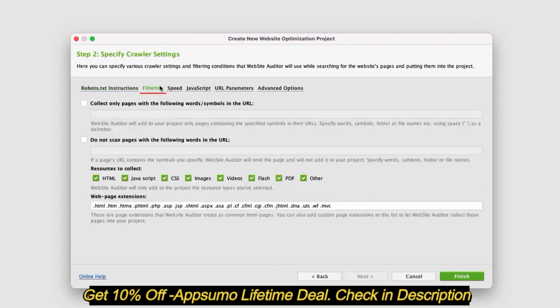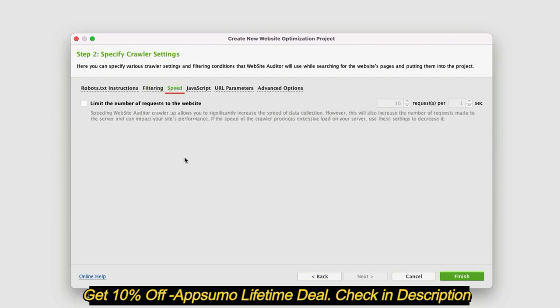In the filtering section, you can specify various filtering conditions Website Auditor will use while collecting pages and resources for your project. By default, it collects not only HTML pages, but also JavaScript resources, CSS, images, videos, and all other resource types that are available on your website. If you don't want to collect any kind of resources, you may disable them in this menu. The speed section allows limiting the number of requests to the website to decrease the load of the server. This prevents slower sites from blocking the crawler.